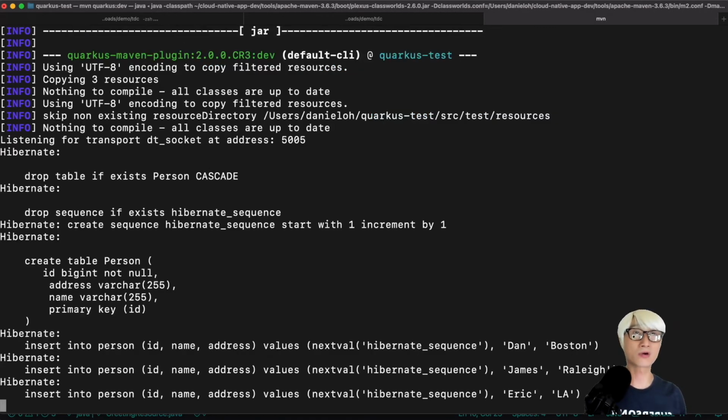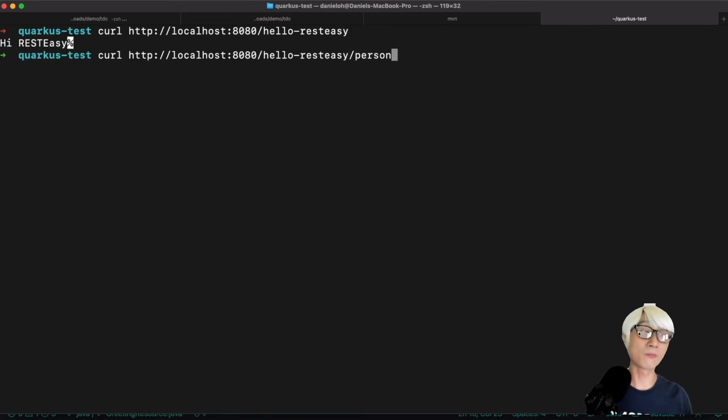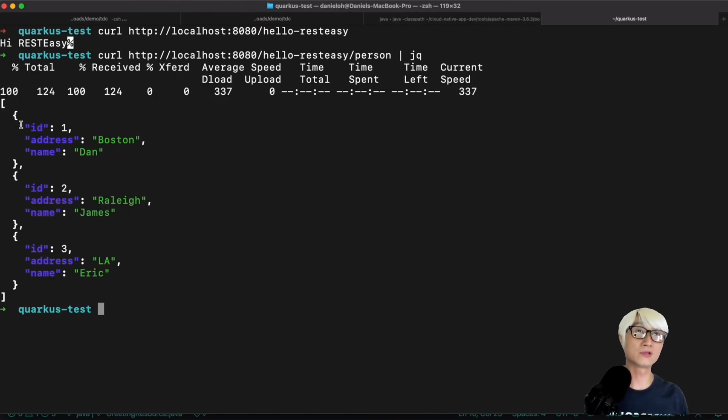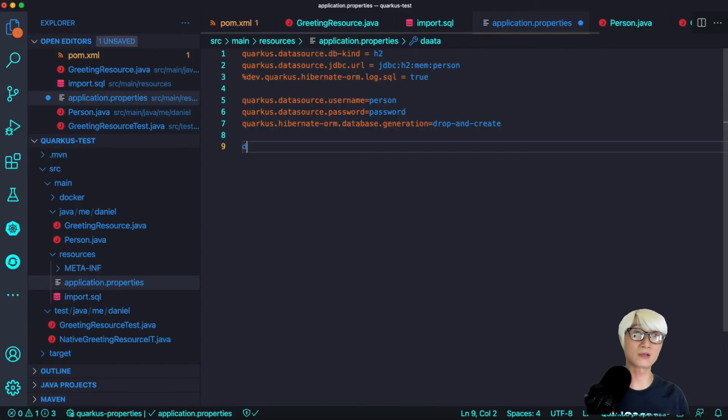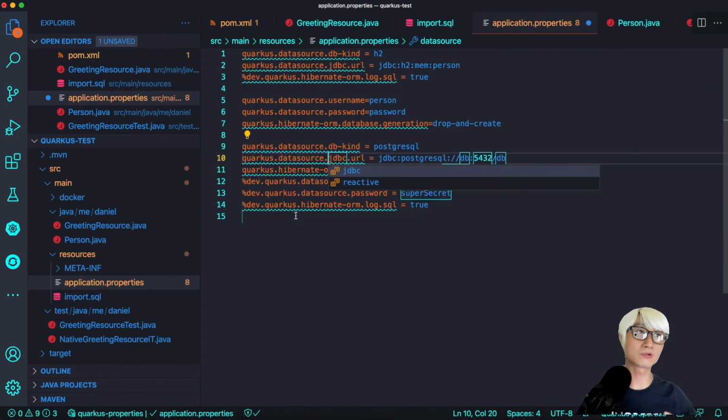Okay, go back to the Quarkus environment, run the Quarkus application, and then try to access the new endpoint: hello, resteasy, and dash person. Okay, so we got two endpoints here. And now you get the result, Boston, Raleigh, and LA, from Daniel and James. Pretty awesome.